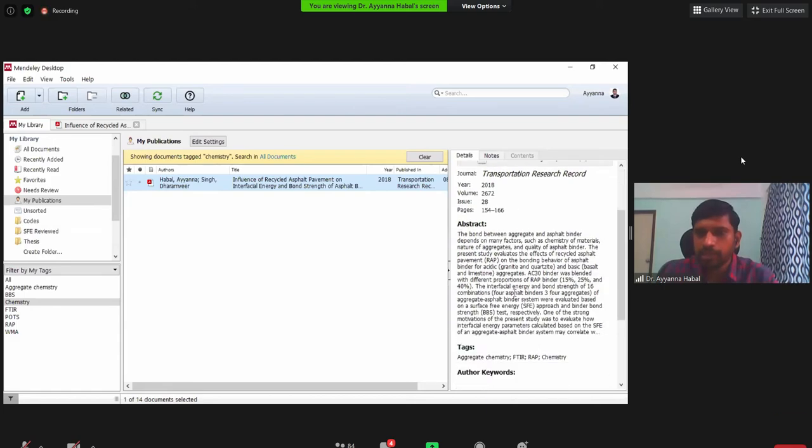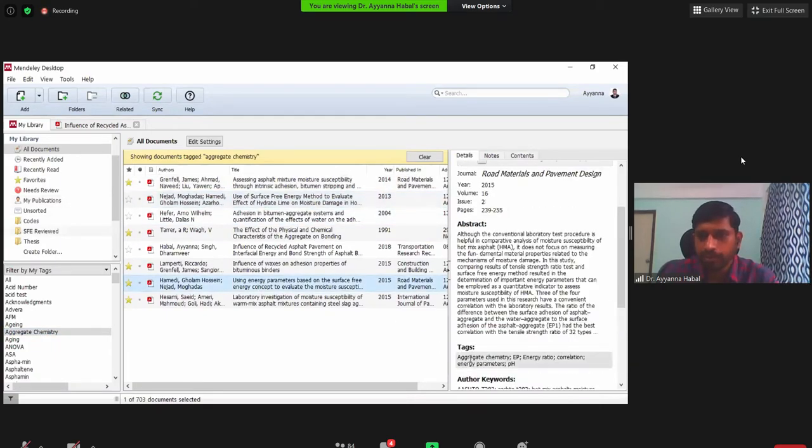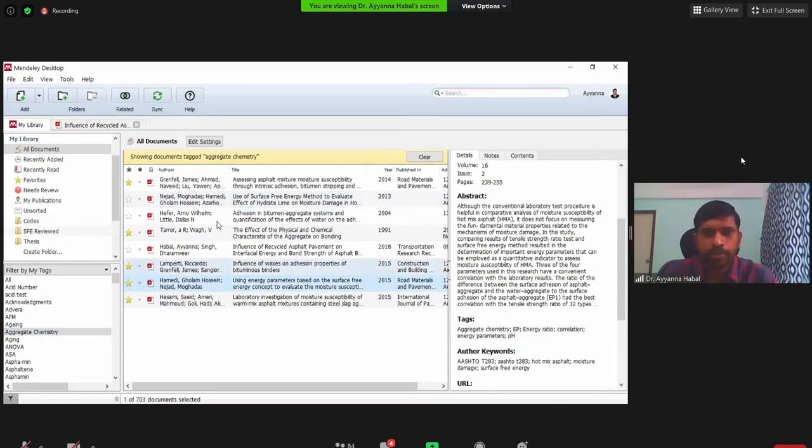Multiple tags can be linked with the same paper, and it can be segregated. For example, here in all documents, if I search aggregate chemistry, all these papers are tagged with aggregate chemistry. So easily we can refer back. You can see here different tags. This is one of the potential uses, I would say.